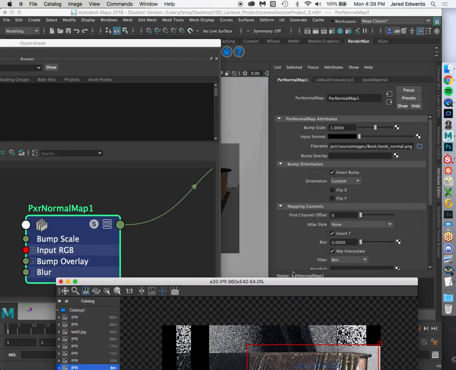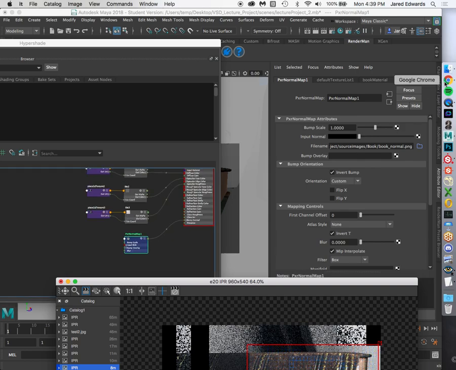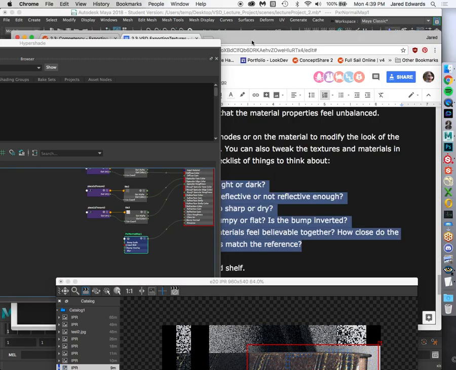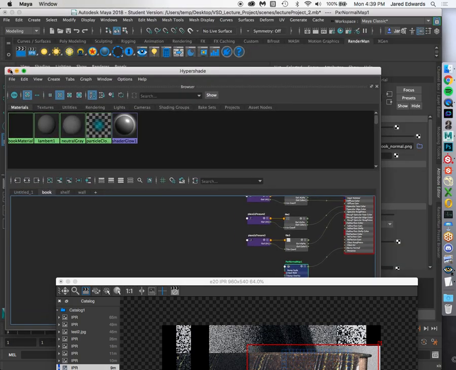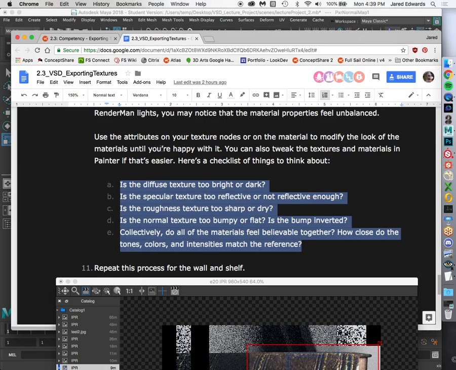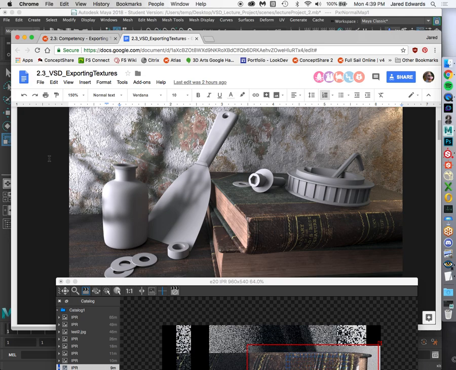So collectively, between all those four controls, you should be able to get something really close to matching the reference. And the big thing for us when we're grading it is not whether it's a one-to-one match. Does it feel believable? Does the render feel like it matches what you had in Painter? Were you able to get a really close target? It's just balancing things out. And then, of course, when you're done, you're just producing a nice, high-quality render, just like you did with the lighting project. That's the last thing you're doing, saving out that render from Maya.